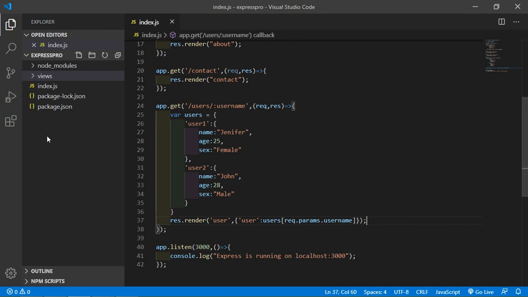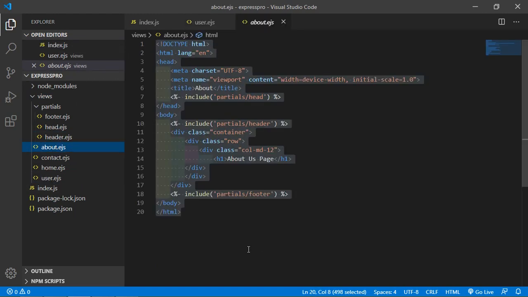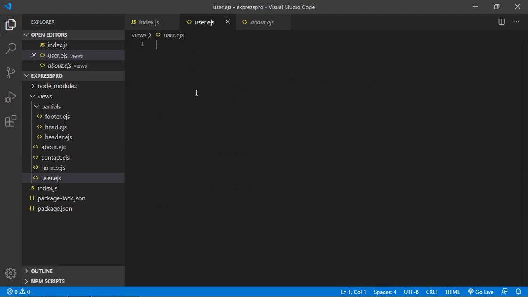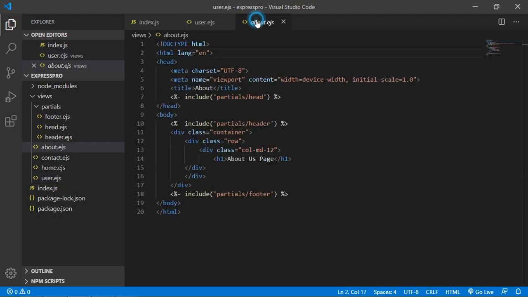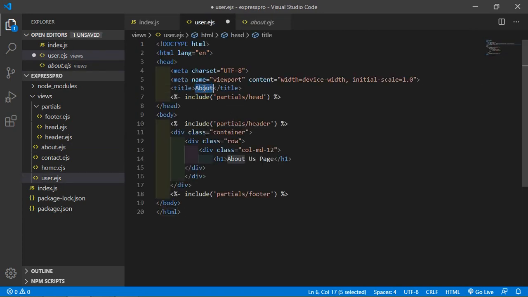Now let's create a view. Go to the views folder, right click, click on new file, and name it user.ejs. Here just copy all the text from, let's say, the about file and paste it inside. Now change the title here to user, and the heading, let's say, to users detail.